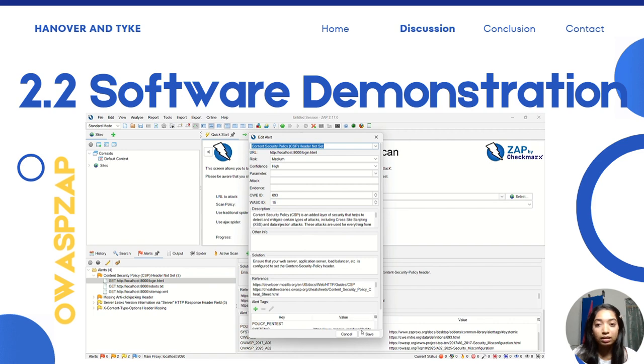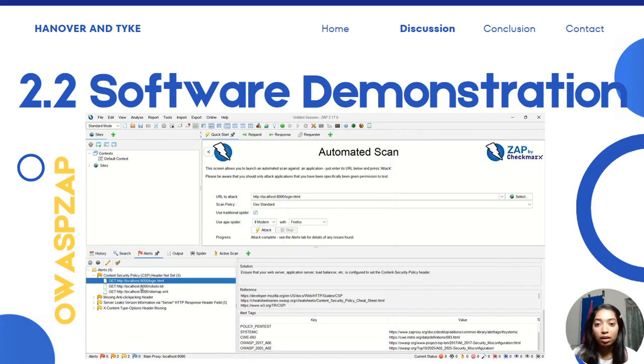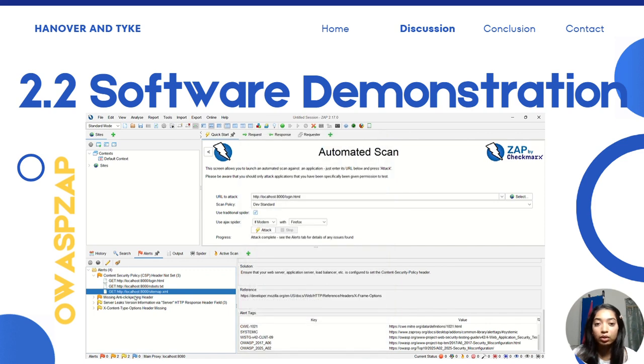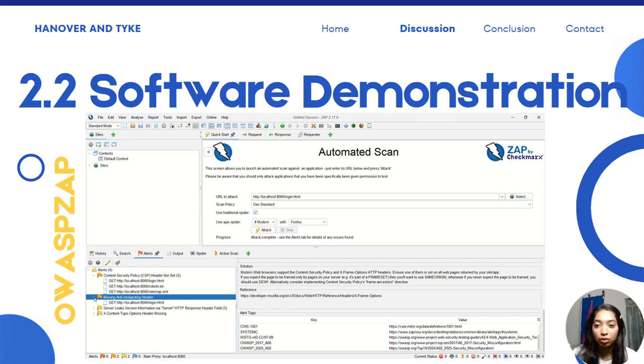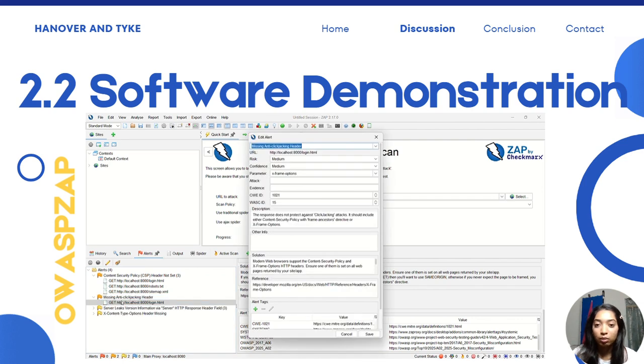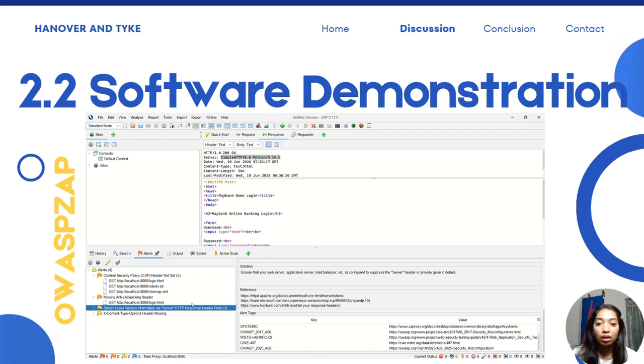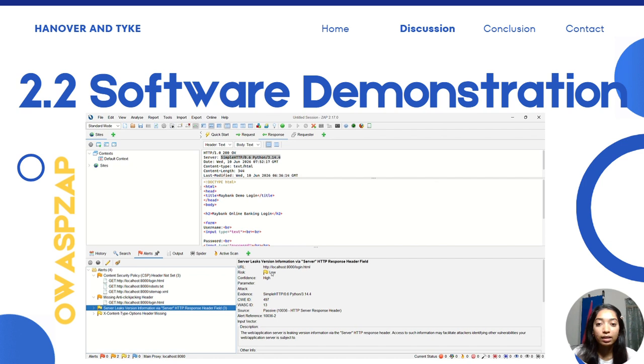During the scan, ZAP discovered several URLs, including the login page, robots.txt, and sitemap.xml. Once the scan was completed, I opened the Alerts tab to review the security issues found by the tool. From the scan result, OWASP ZAP detected four alerts. The first alert is Content Security Policy Header Not Set. This means the website does not have a CSP header, which is important to reduce attacks such as cross-site scripting.